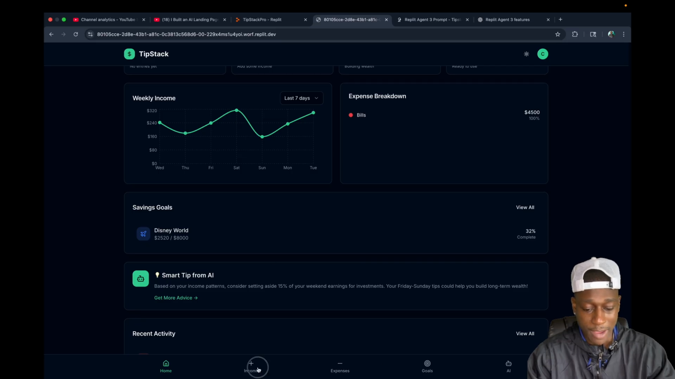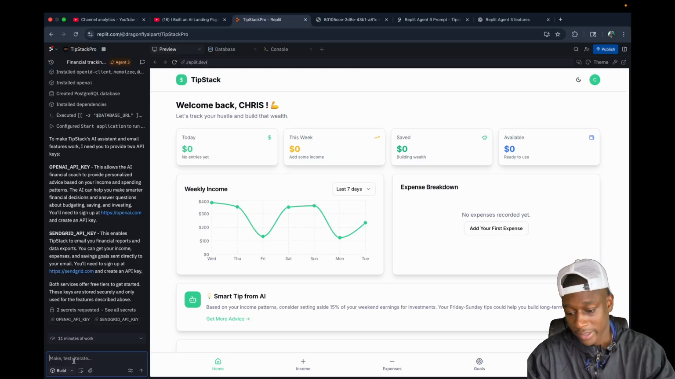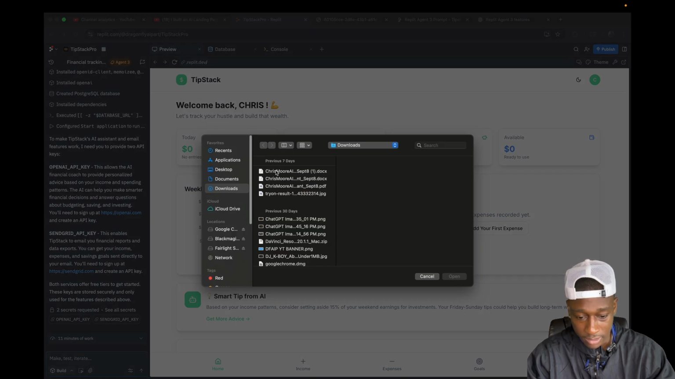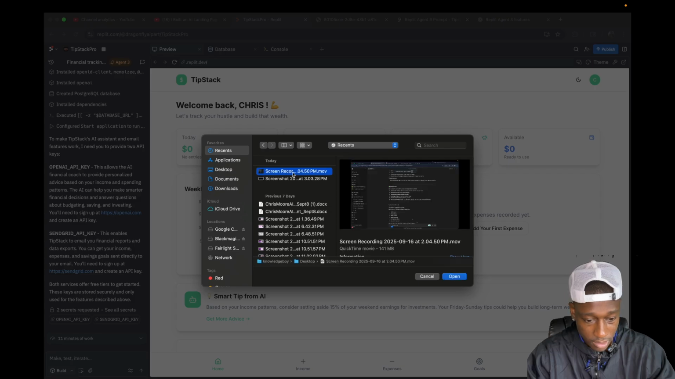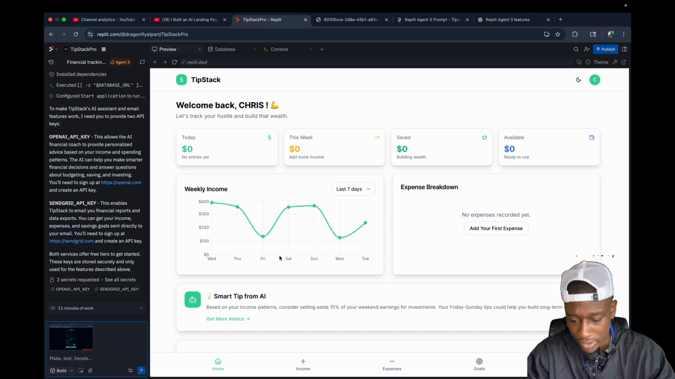I remember we were having a problem when we were adding the income and how it wasn't doing that. So this is what I would do. I would go back into Replit. I would grab that screenshot that I had. Let's add this. Let's find the screenshot. Recent. Boom. Okay. There goes that screenshot that we had.